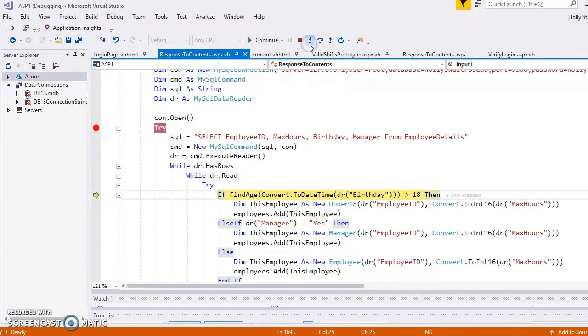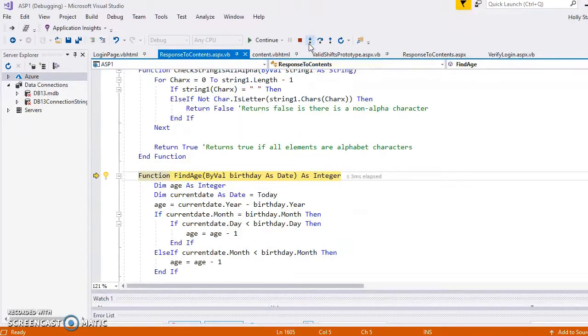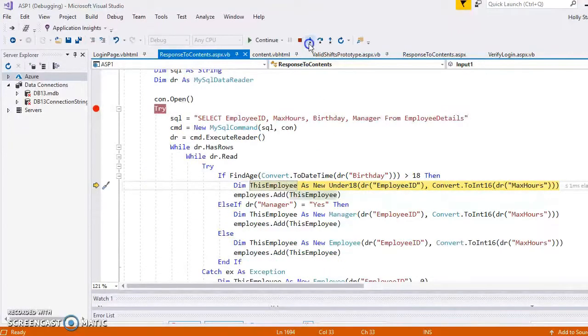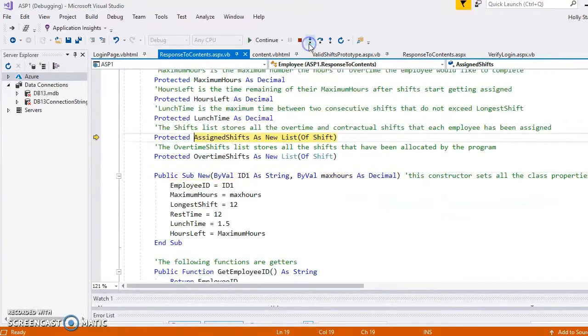So next result, I'll just show you that find age one because I kind of skipped over it. So this is one of my prototypes. It's basically just working out how old they are based on what year they were born in, what month, and the day. So since it's not the month that they were born in, and it's less, then yeah. So this employee is also under 18.